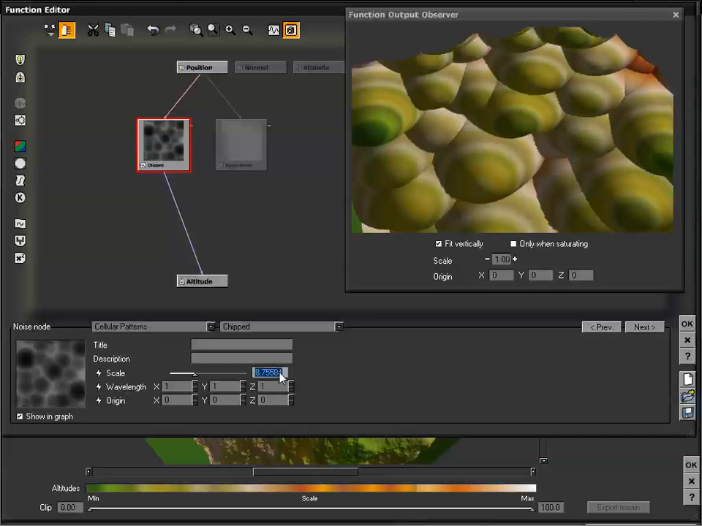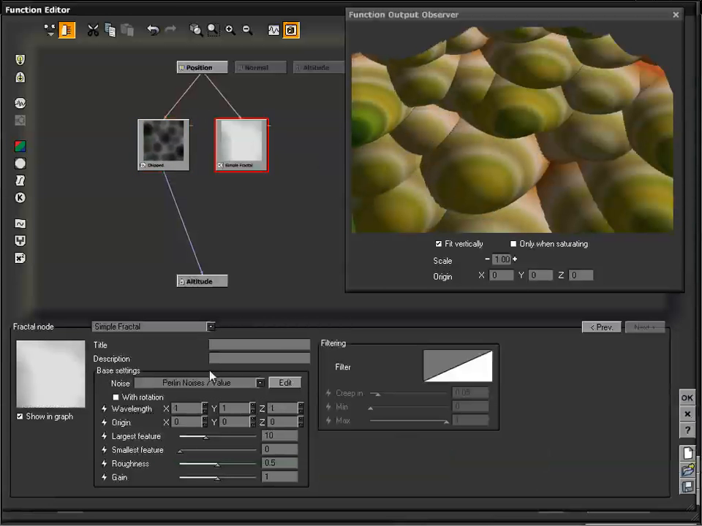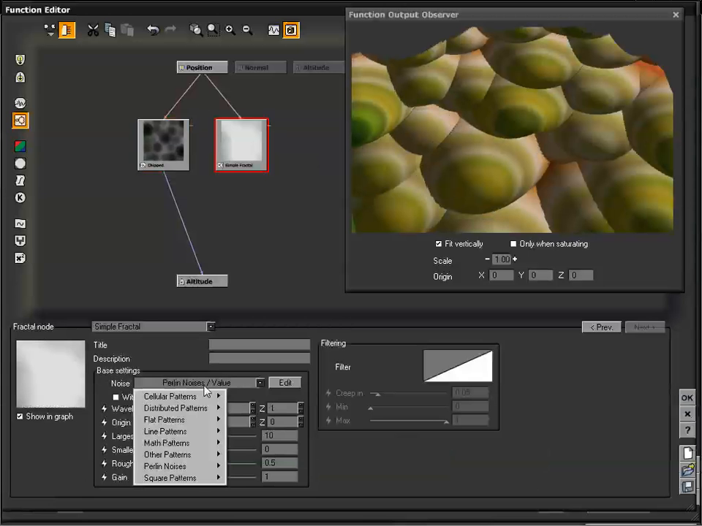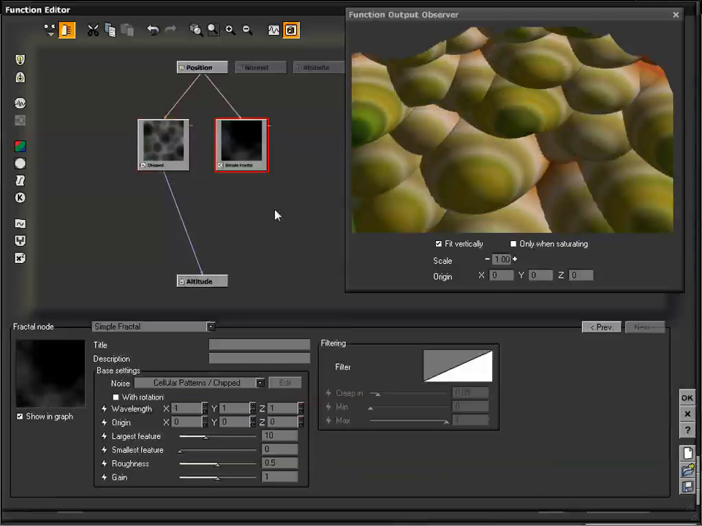So I'm going to change that back to 10 and go to our simple fractal, and we're going to change this to our cellular patterns. Select our chipped so that we're the same on both. Reduce our wavelength to 0.2.